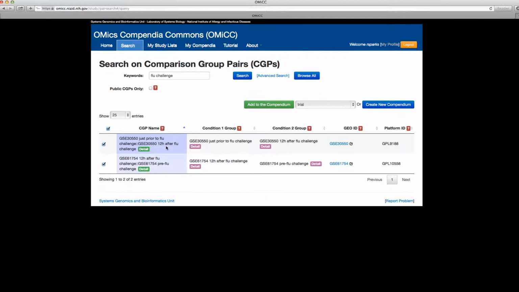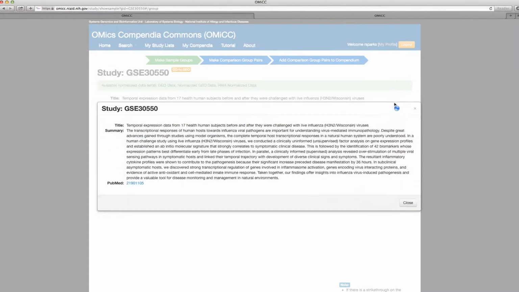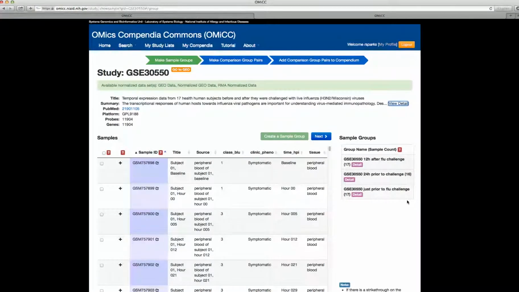You can read more about the study details by clicking on the GeoID. This is a study of 17 healthy subjects who underwent flu challenge with influenza A. This seems like a good study to include in our meta-analysis.